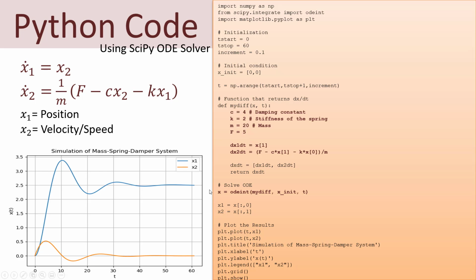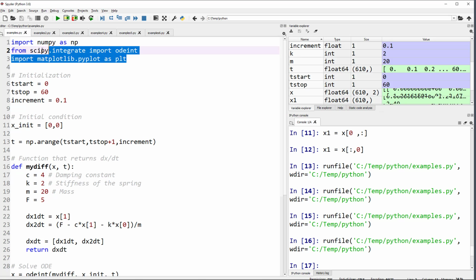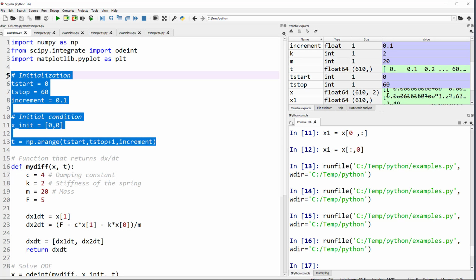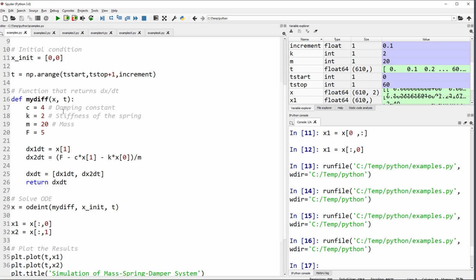So let's go to our Python environment. I will use the Spyder editor in order to implement this simulation. So then I'm in the Spyder editor, which is part of this Anaconda distribution. I start by importing the necessary Python libraries. I initialize the simulation. I want to simulate it for 60 seconds. And the initial conditions for x1 and x2, I just set them to 0.